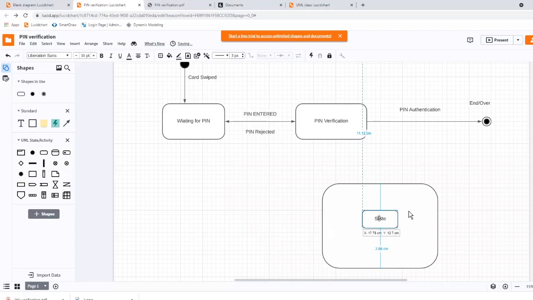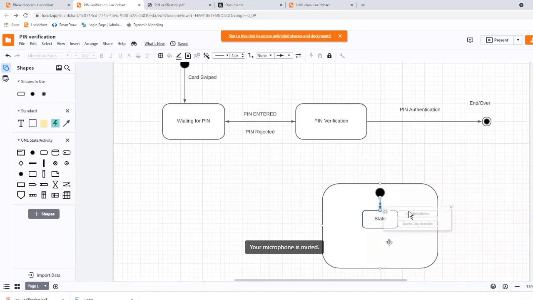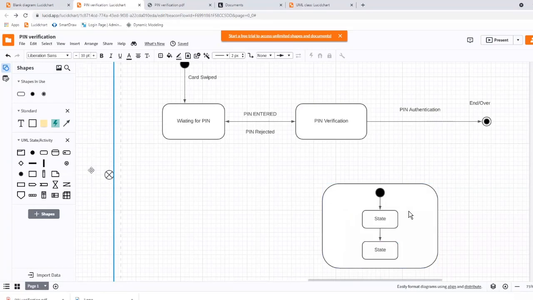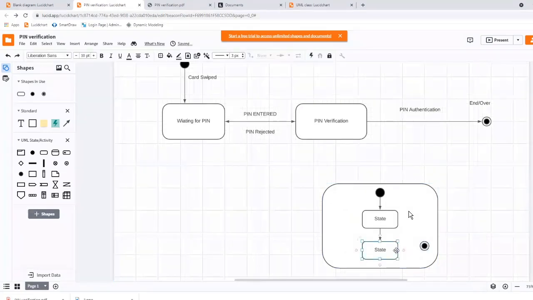You can add something, and a symbol, and you can connect them with each other like this. If this state has some more states, then we can drag a few more states inside it. We can have a connection between them, and if you have the end state, then we can draw the end state.